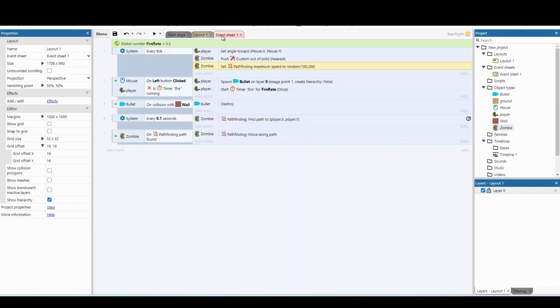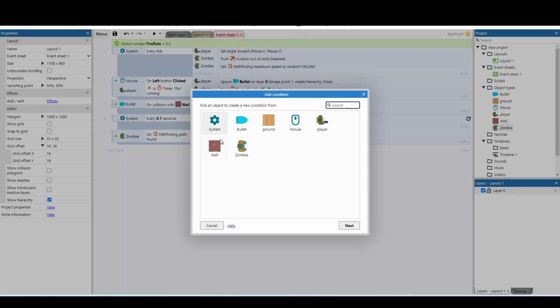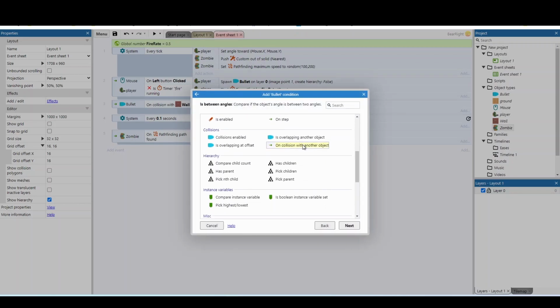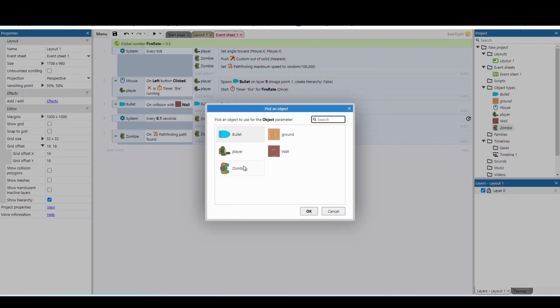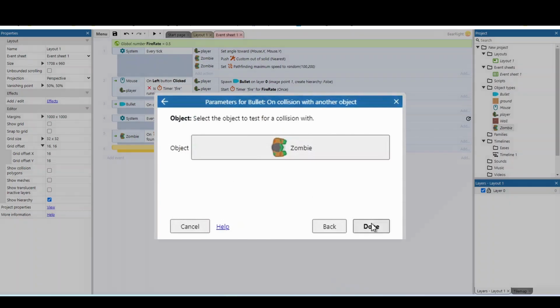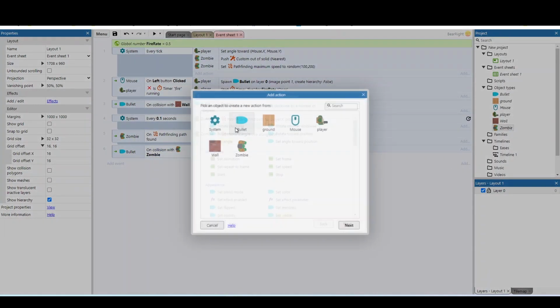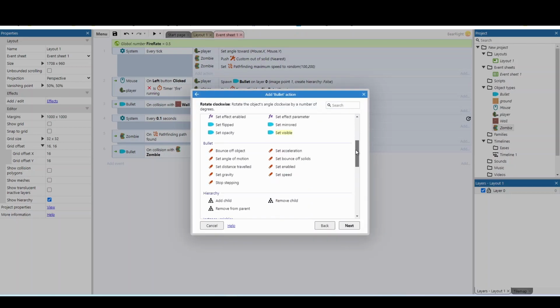We're then going to move to our event sheet. I'm going to add a new event. I'm going to say bullet, scroll down. I'm going to use the same thing that we've done before, on collision with another object, and it's going to be on collision with zombie. Now we need to do a couple of things. First thing I'm going to do is take our bullet and remove it.